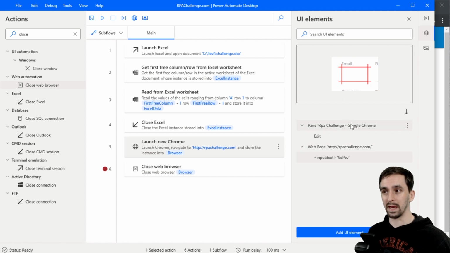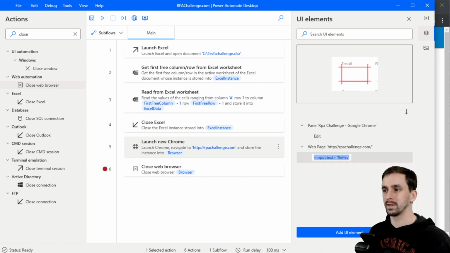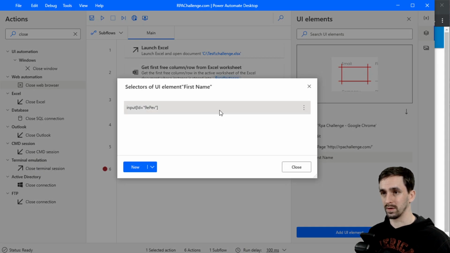sections. There's pane, like it's dealing with a desktop, like a Windows desktop thing. And then there's also web page because it recognizes it as a browser. I don't know why it did that. If you know, please put in the comments and I'll learn something. But I have found that I just have to respy a couple of times until it eventually recognizes the element I'm clicking on as being an HTML element. I'm going to right click on this and rename this first name. And then I'm going to go in and edit the selectors.